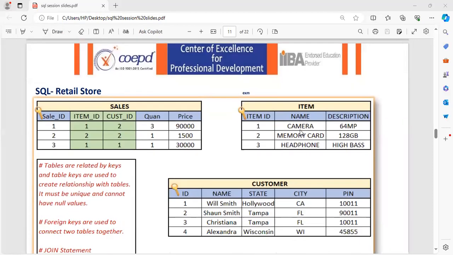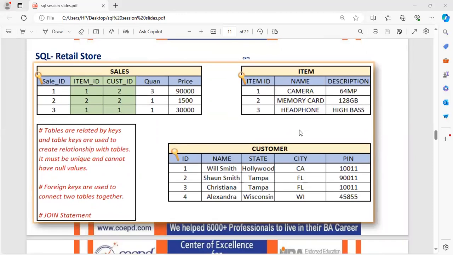You can see the screen, right? Slides, SQL retail store. Please mention in chat if you can see the screen: SQL retail store, 3 tables.